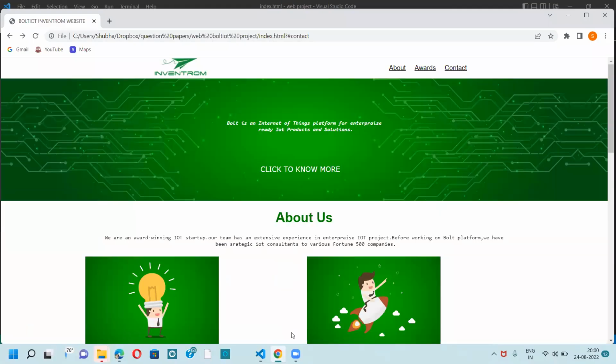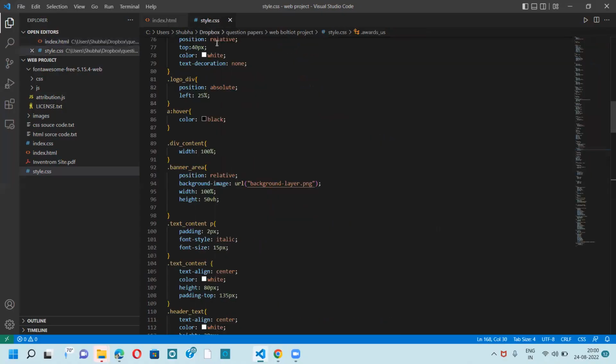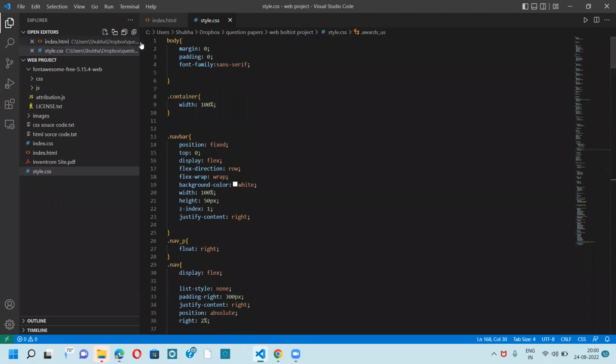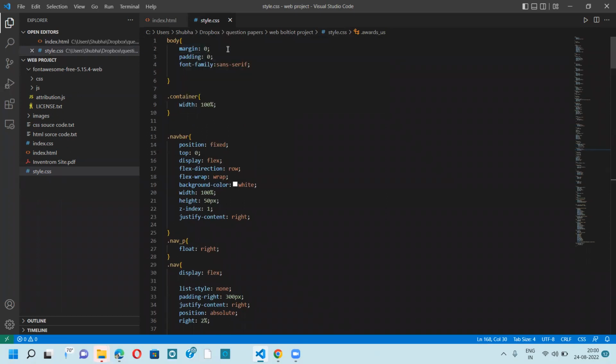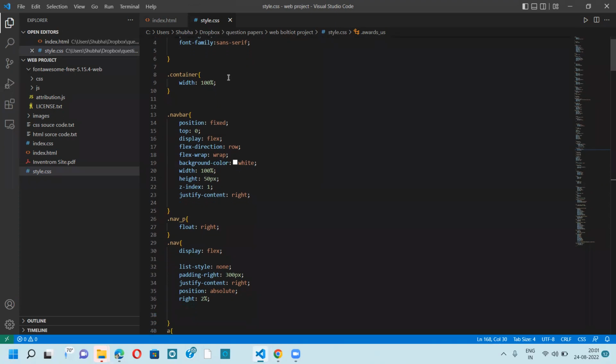Now for styling, I have used the style.css file. So this is the body. These are the CSS properties that we have applied to the HTML. So for body, we have applied properties like margin equals 0. This is the shorthand property for giving the margin top, right, bottom, and left. All will become 0 by giving this property only. And padding also has that property of top, right, bottom, and left with 0 px. And the font family is sans serif.